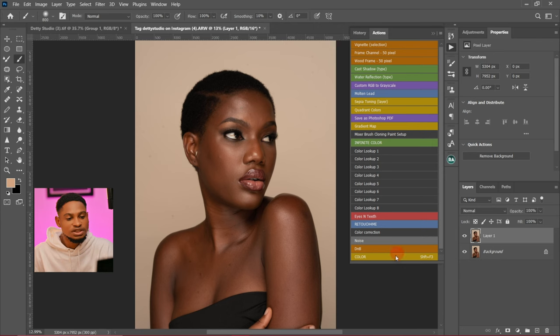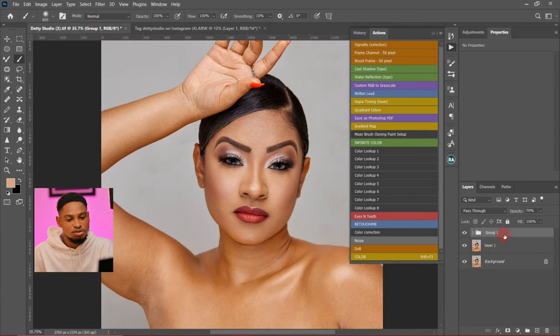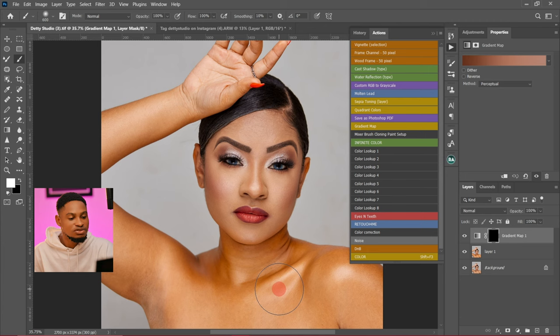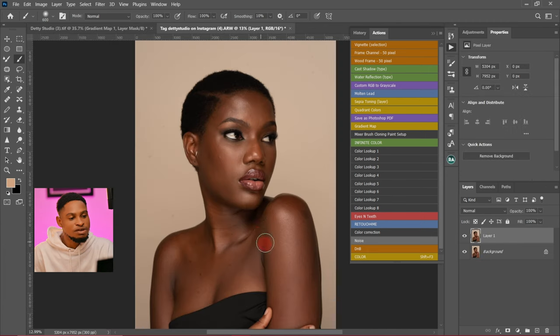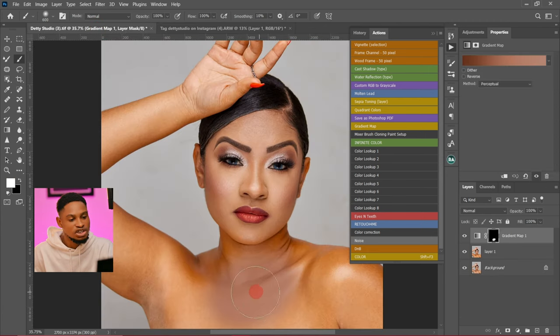And if you want to use this color correction action for another image that's not this image, all you have to do, let's use image right here as an example, just play the action. If we paint right now, it's going to take the colors of this image and paint it on this image, and we don't want that.